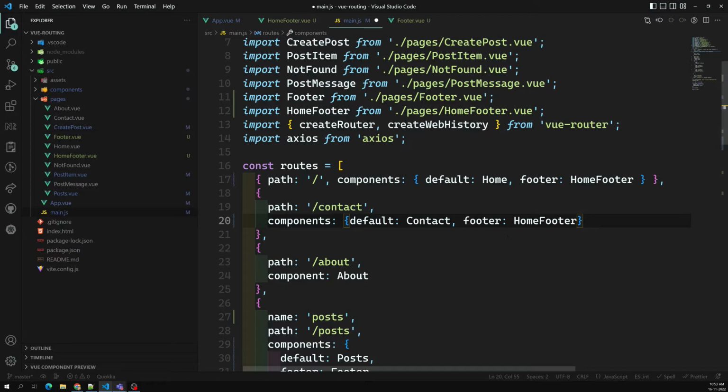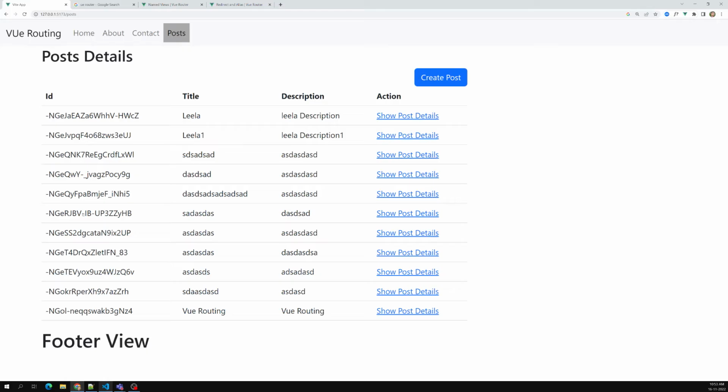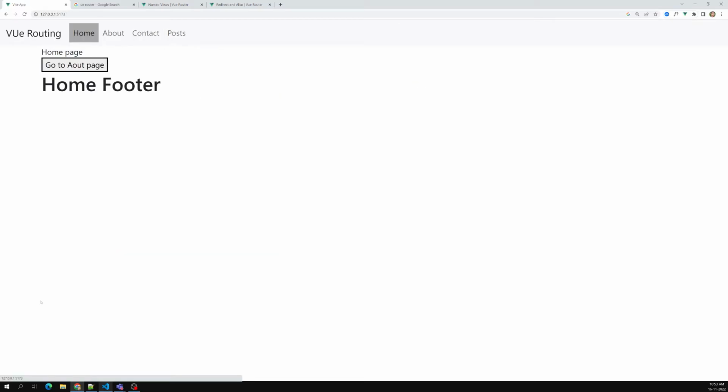So now if you try to go to the contact, you are having home footer. For the post you are having footer view. For the home you are having home footer. So like this you can show different types of footers. So when you have a situation that depending on the page I want to show a particular footer, you can use this router view and design it, or otherwise you can add conditions. Those all things also you can do.